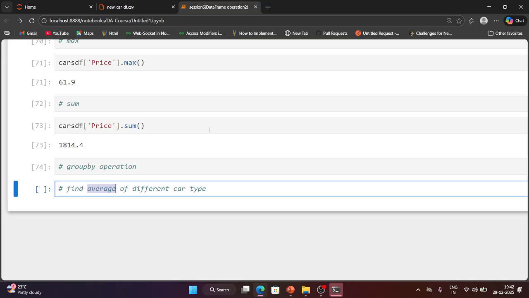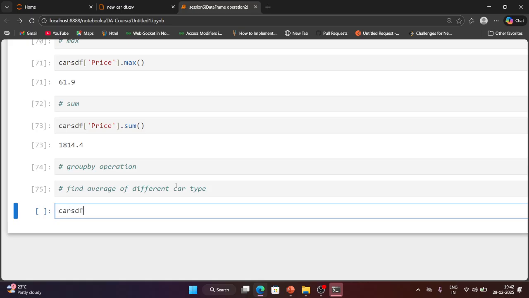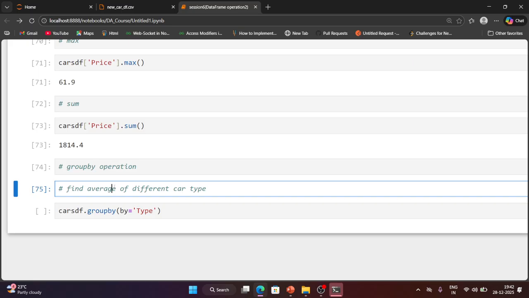So for grouping your data, you have to perform group by. How to perform that? Again, cars df dot group by, inside parenthesis, again here we have to use by equal to. Which data we have to group? We have to group type. Like we have compact type of data, we have van type of data. Again, what we have to perform? So here we have to find mean, average price.